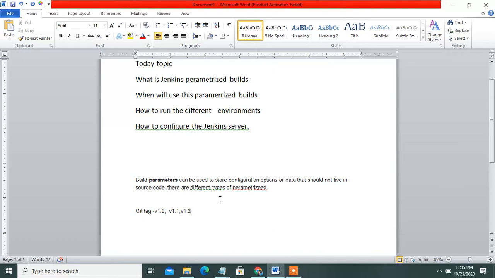I will do it in the practical. Please, we will understand it clearly. First of all, think about what is what. That is why you can use parameterized builds.